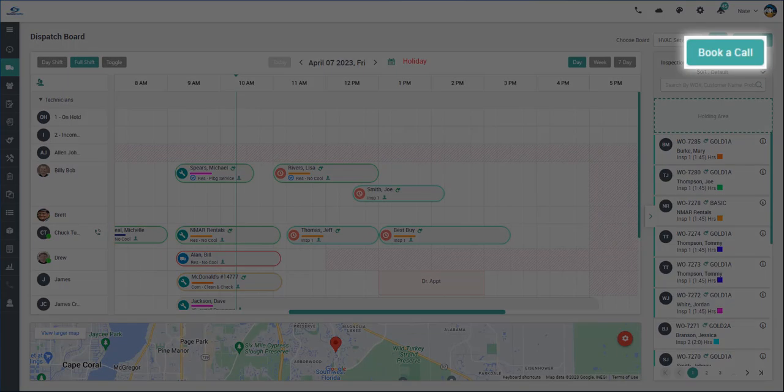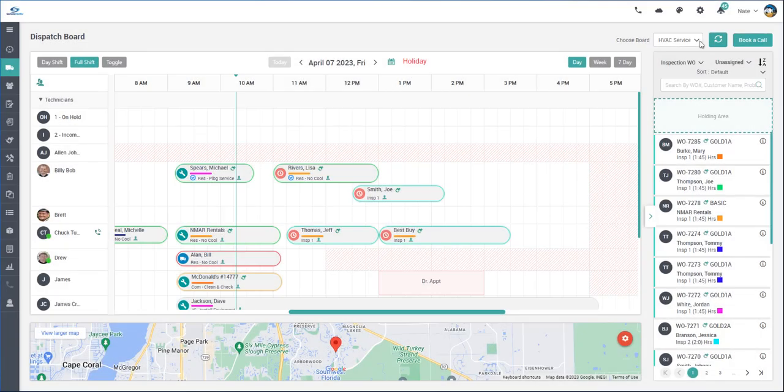The Book a Call button is used for adding a new work order directly from the dispatch board and is discussed in more detail in the Adding a Work Order tutorial.